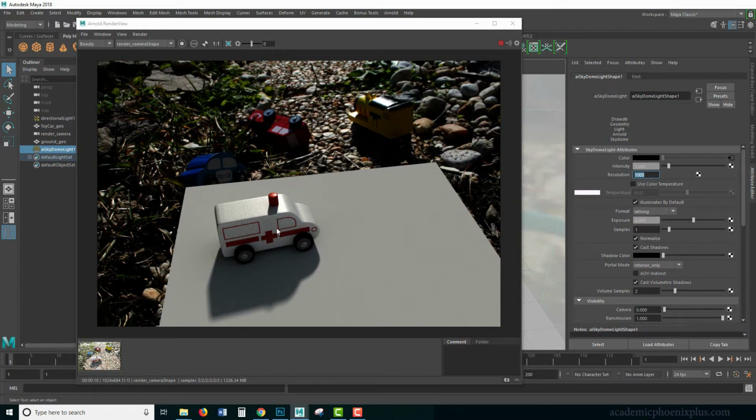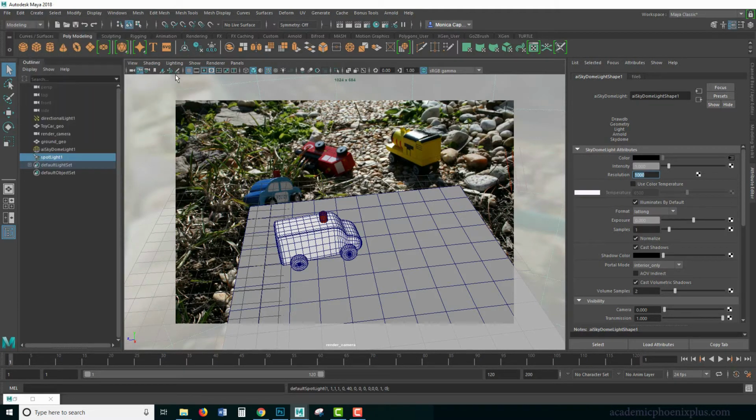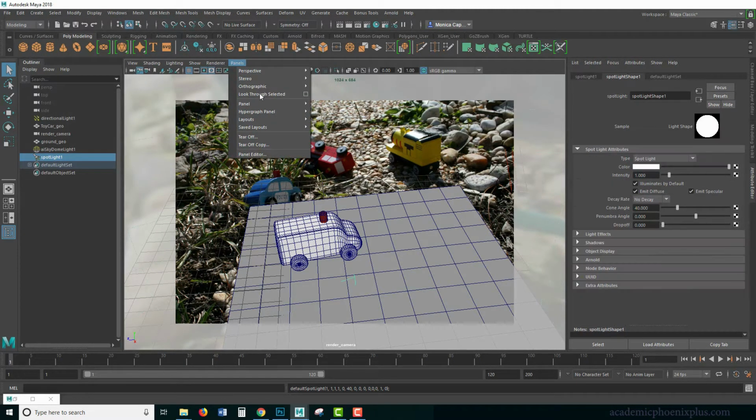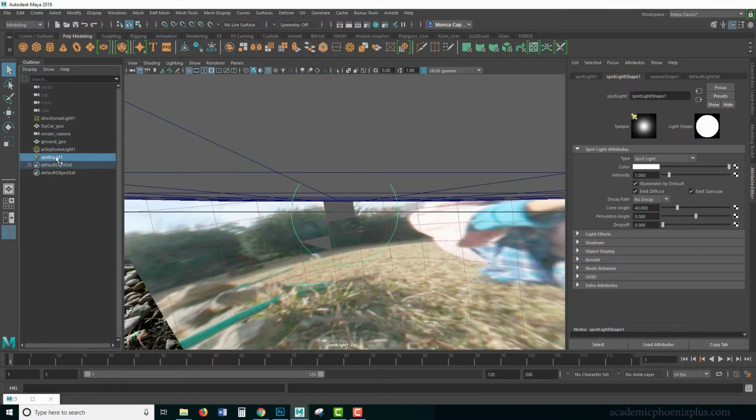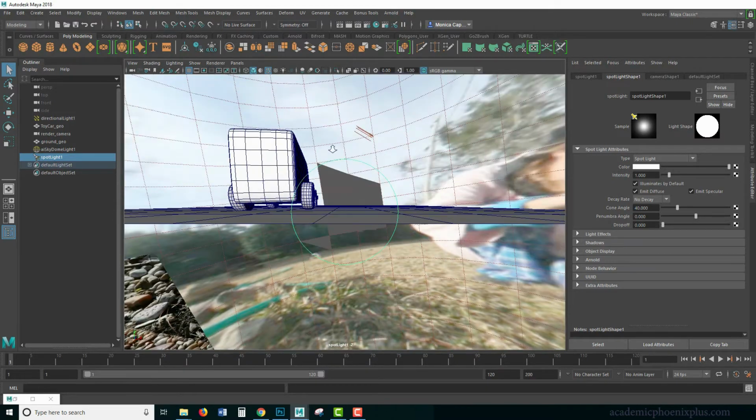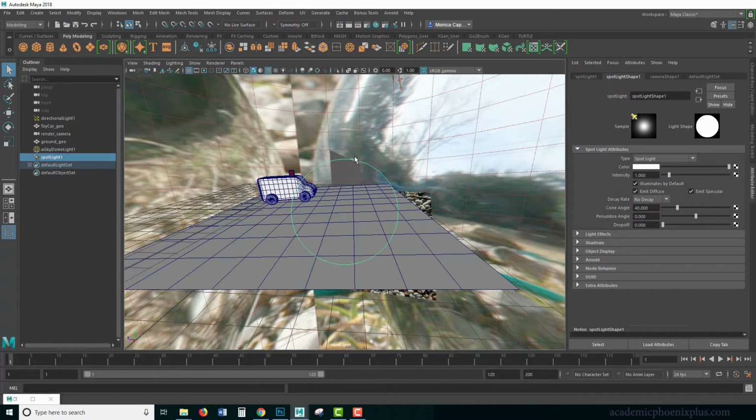All right, let's focus on that red. So I'm going to create a light. I'm going to probably use a spotlight. I'm going to look through selected. Okay, let me double check. Okay, good. And I'm going to be aiming at it.